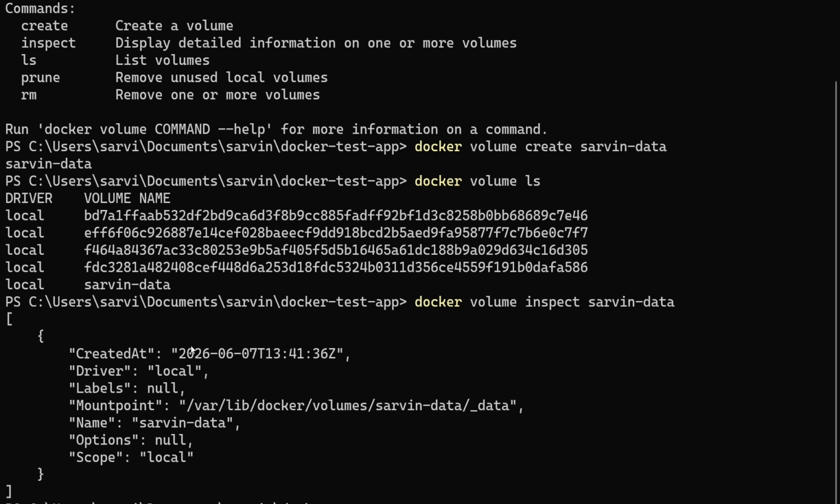First, we can see the creation date. Then we have the driver. By default, the driver is local. The driver determines what type of storage manages the data. In our case, it's local because it's located in our host. The drivers also support network storage, remote storage, and also cloud storage. In our case, we use the default local storage.